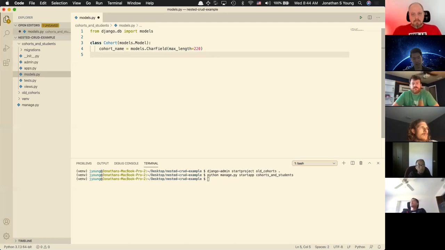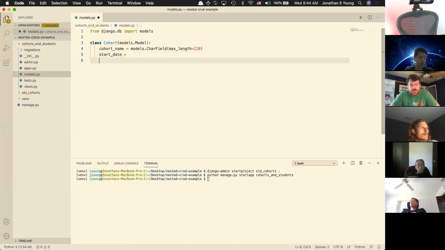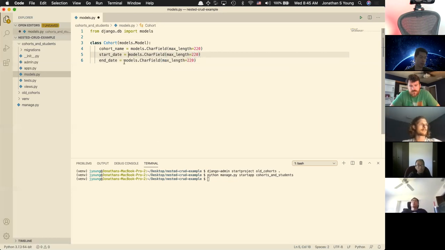It has, let's say, a start date and an end date. Start date and end date. And I'm just going to have both of these be a CharField, even though I should be doing a DateField. So models.CharField, max_length equals 220. If you're wondering how I did that, I clicked on one particular line, held down the command key on Mac, clicked on another line. Now I have multiple cursors.